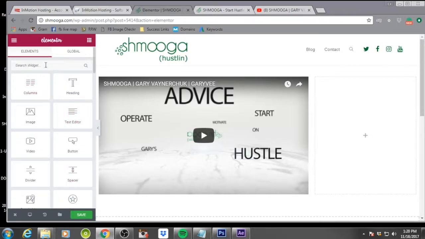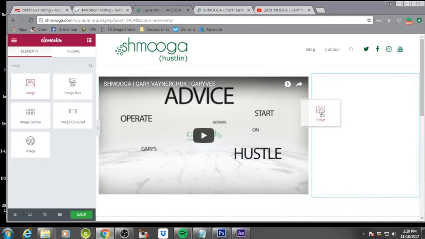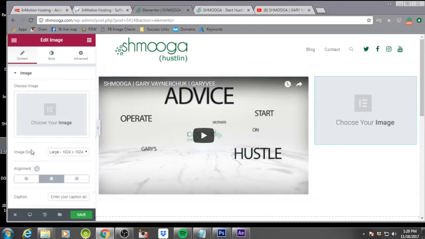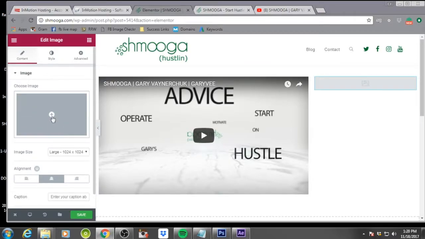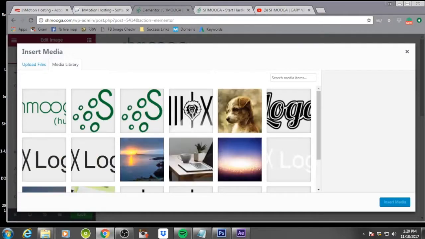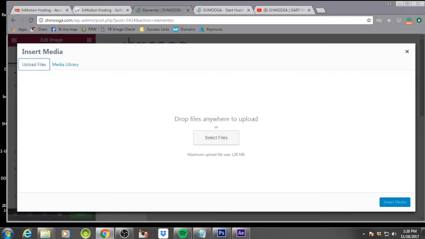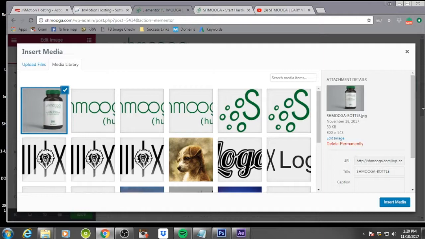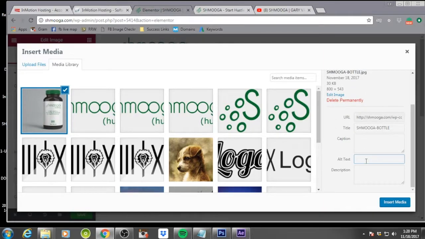Right? And you can come in here and just do image. And I'm going to add an image. So I'm going to drag this over here. And then I'm going to delete this placeholder and upload an image. And upload. And I'm going to drag this over here. And then of course, again, alt text and description.